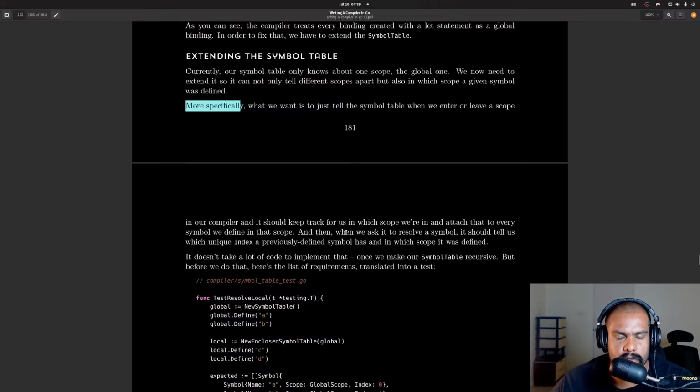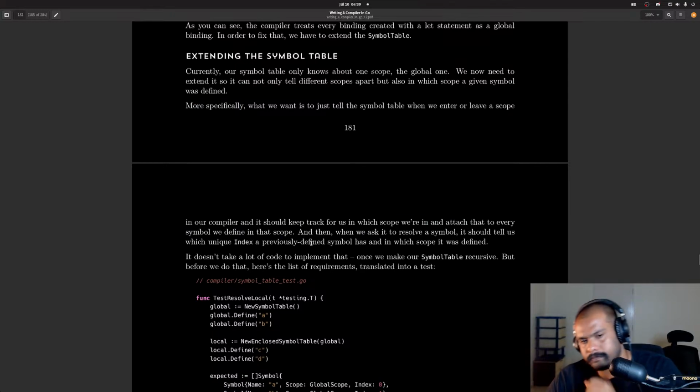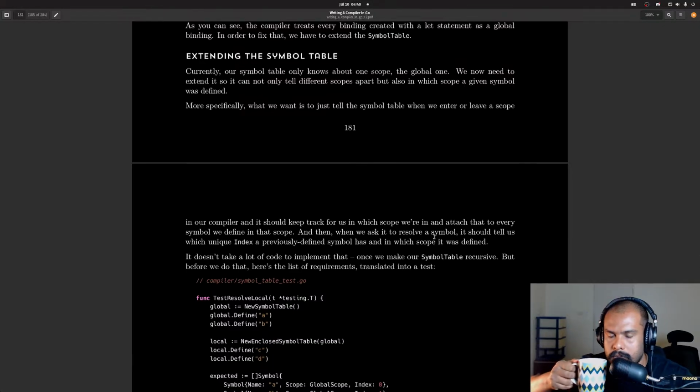Okay, so basically you need to have a current scope. When you add symbols, you add it to that scope. And when you leave the scope, you leave to the right scope. If I understand correctly. Yeah, and when you try to get a symbol, you should get it from the current scope. Easy in theory. I mean, it's not hard.